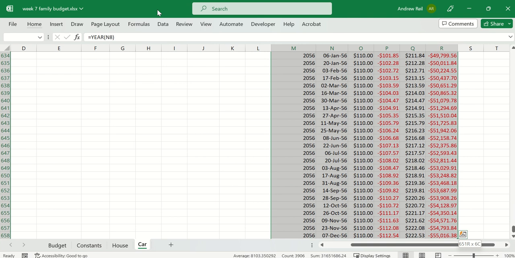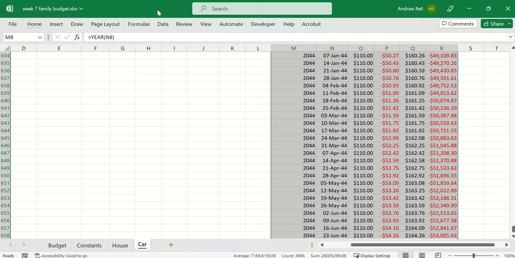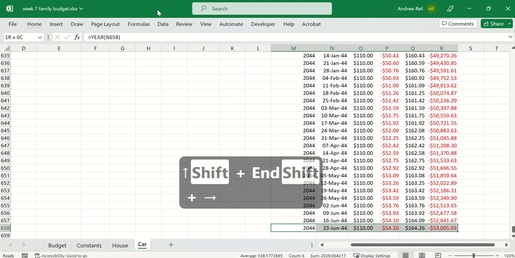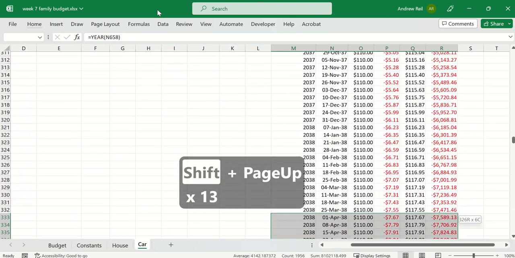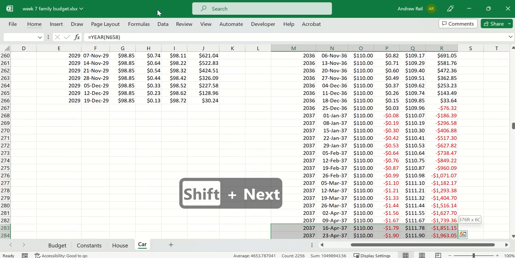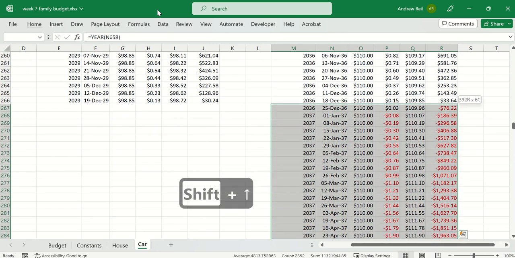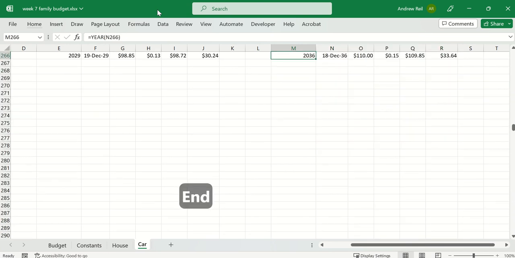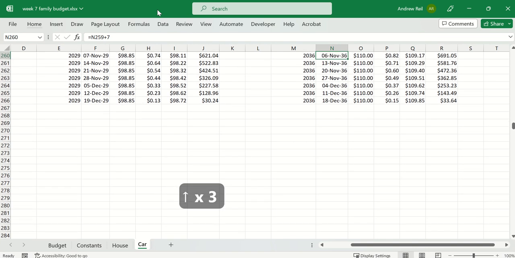And this went down quite a ways. So I'm going to go control D just to copy it over there, and I'm going to get rid of a lot. So and down, and starting here, shift and across, and I'm just going to page up until I get to where it's no longer, page down. I'm just going to arrow up until it's paid off on the 266th row. Let go of shift and then delete, and then end up, and that looks about right.